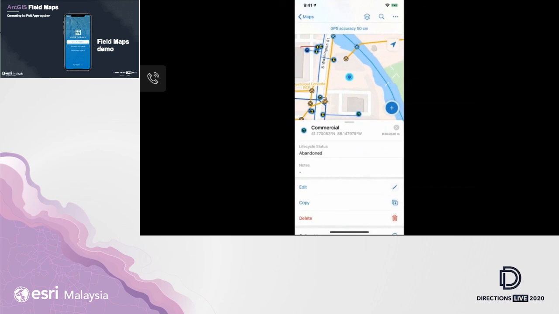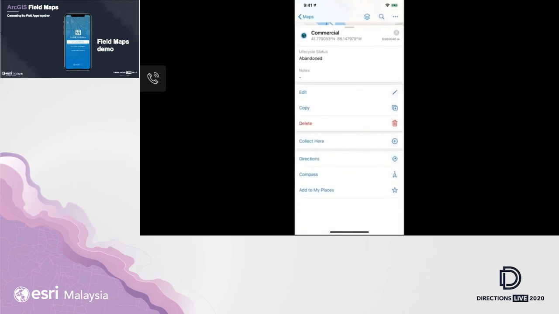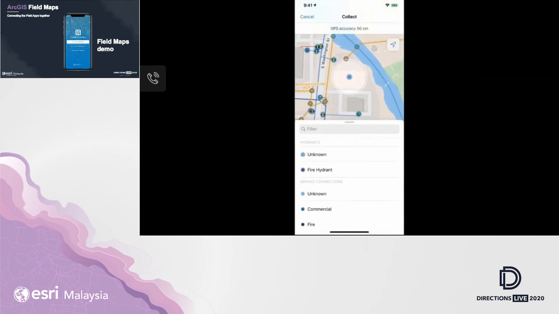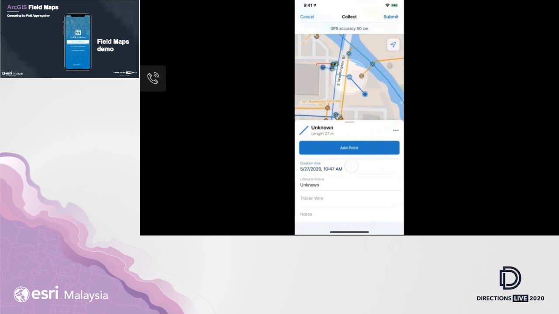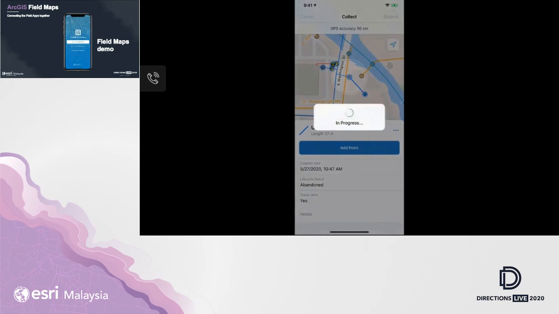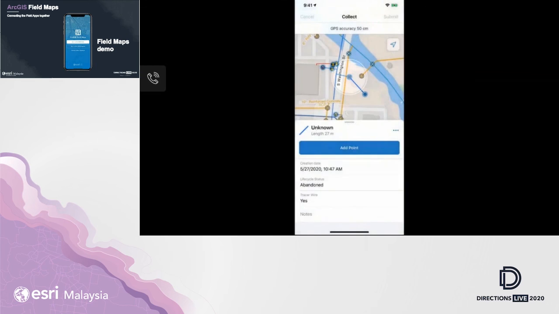And Field Map also includes a snap capability, starting with an accurate GPS point, where here I am going to collect a new commercial point. And this new commercial point needs to be joined to the existing pole that I have here. So I can just click on the existing point to snap it and fill up the other attributes of the new point, like the current status. Yep. And I can submit the collected data.